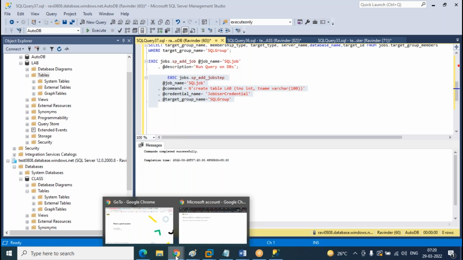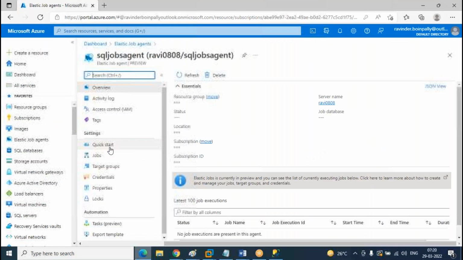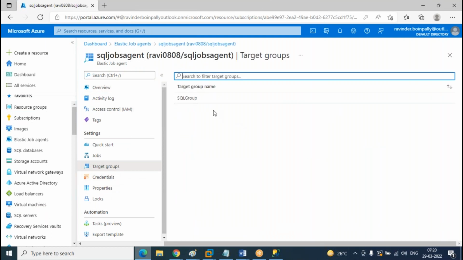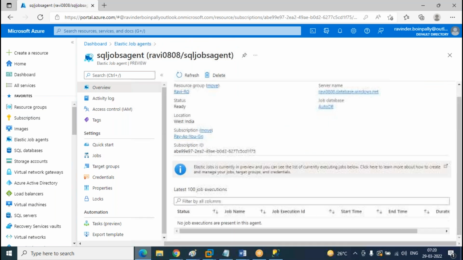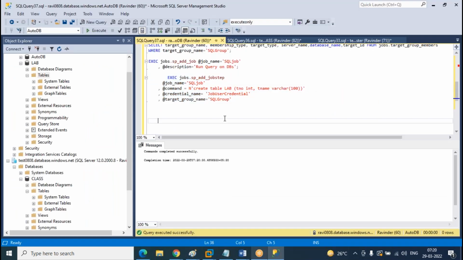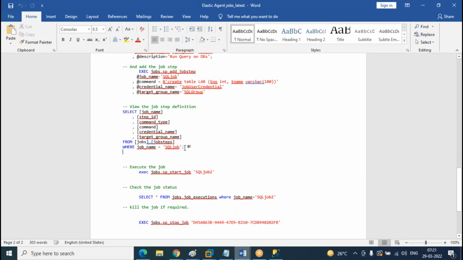In the portal also you can see this. In fact, when you create the jobs, it will display. You can see the target groups, whatever you created, a SQL group, and you created a job, right? Here you can see the job, a SQL job as of now. Did you run the job at any of the job here? No job has been executed as of now. So now I wanted to execute this job, which calls this step automatically and executes. The scripts are given in sequential order.